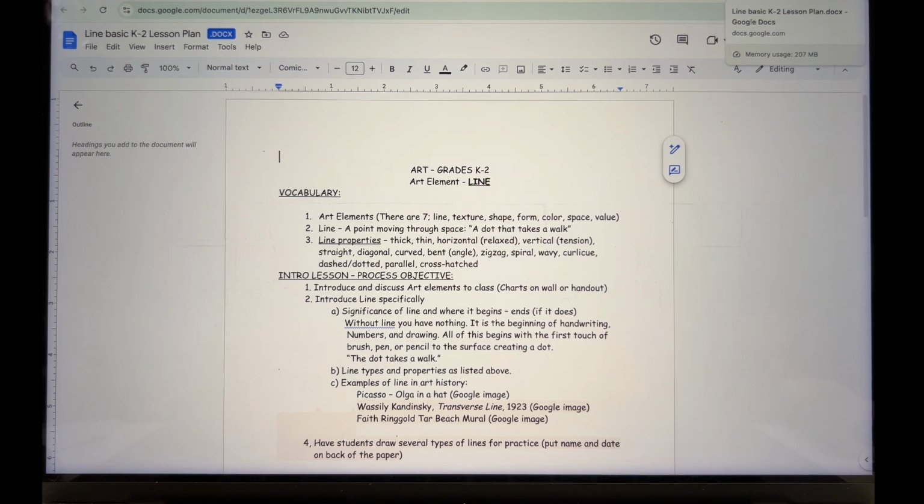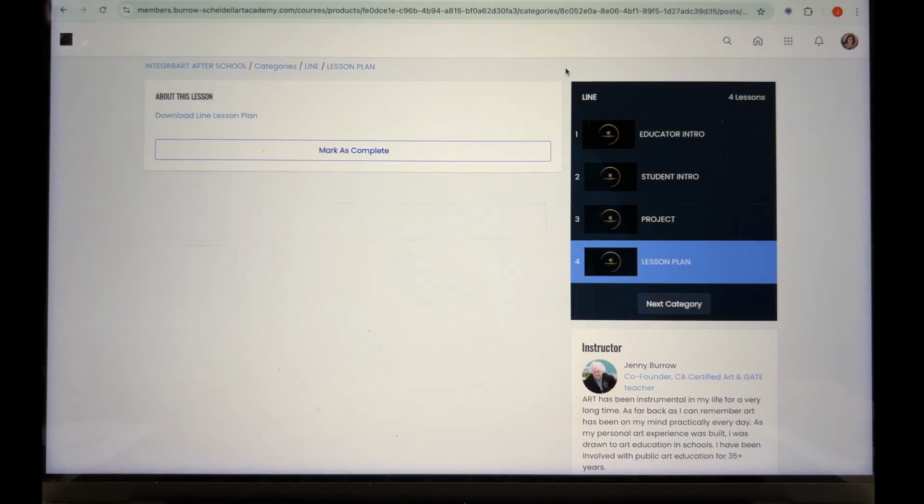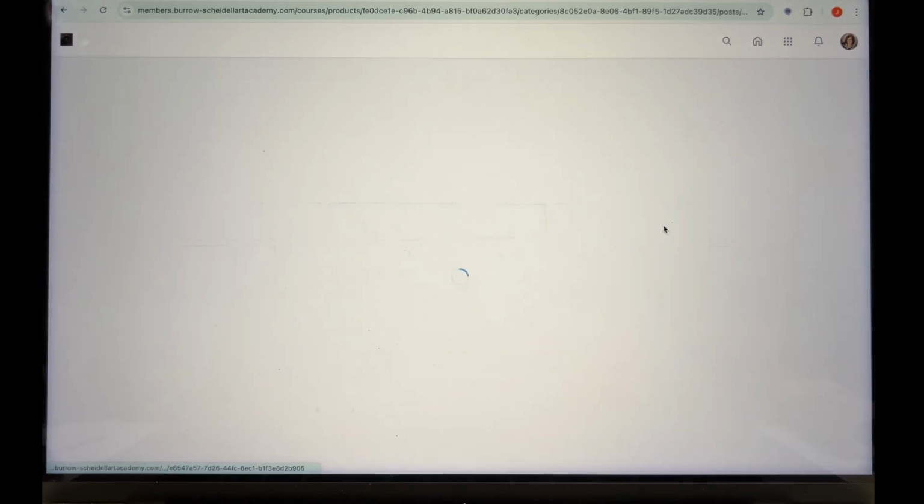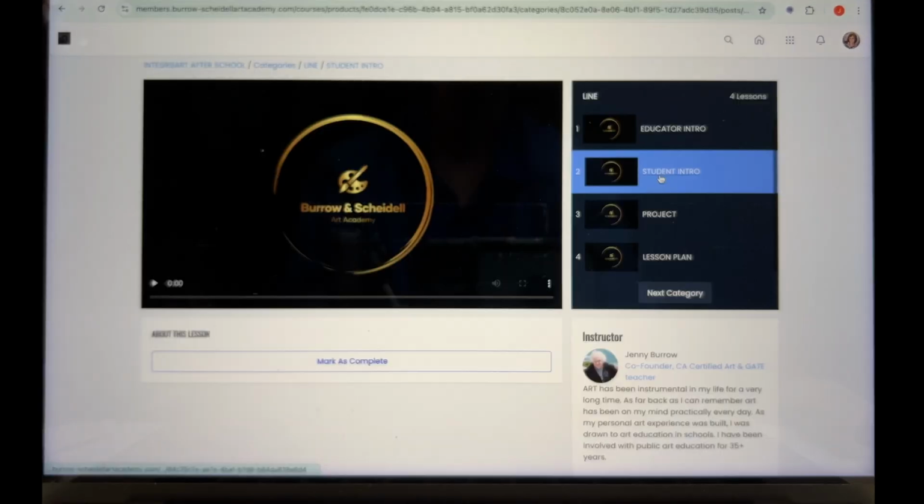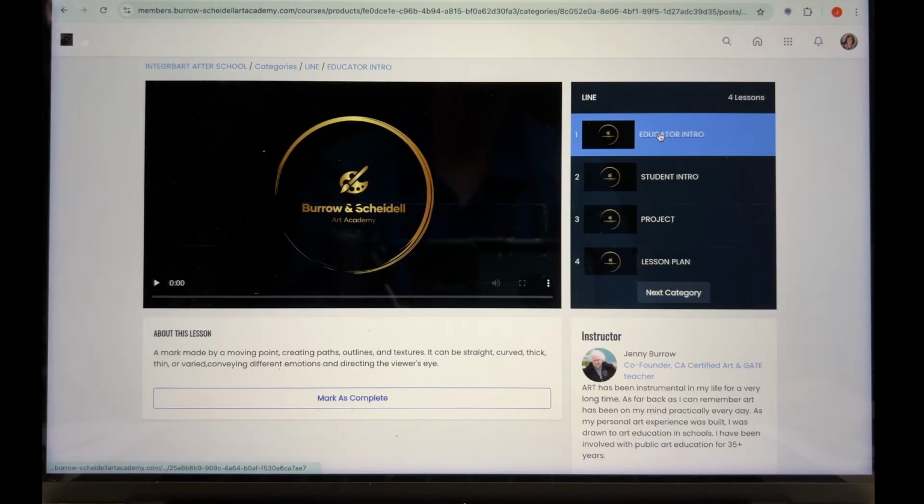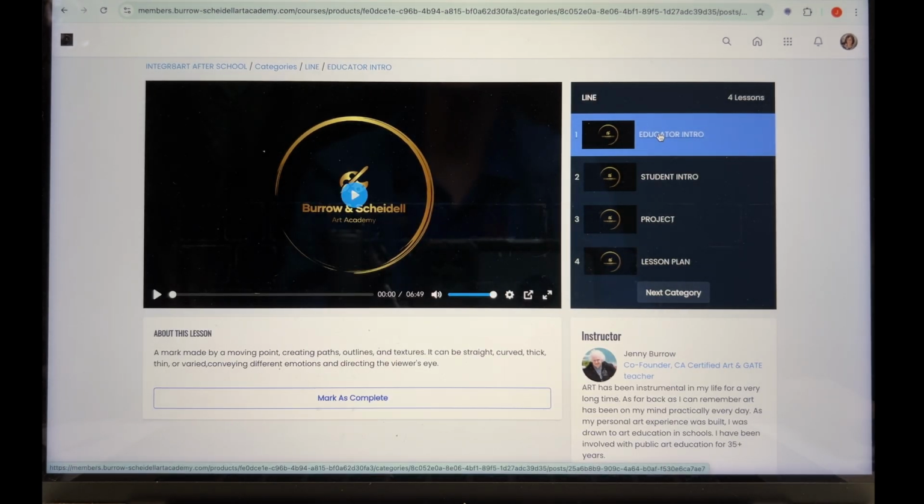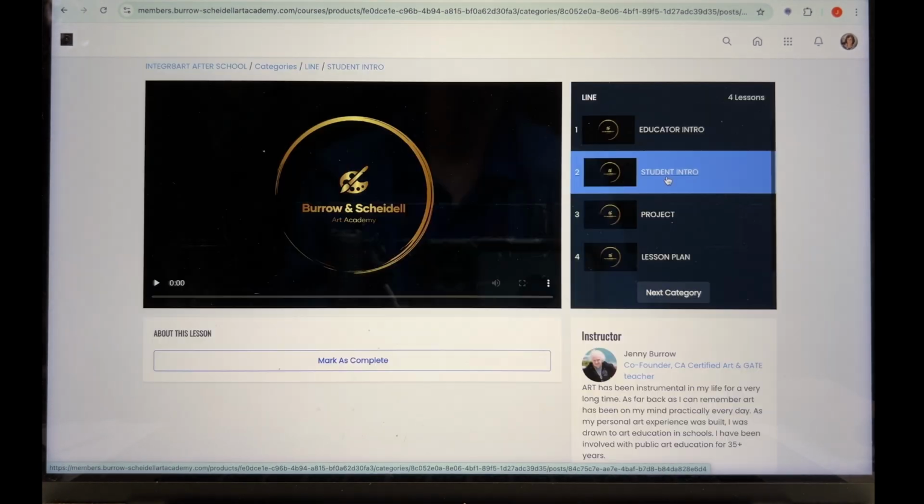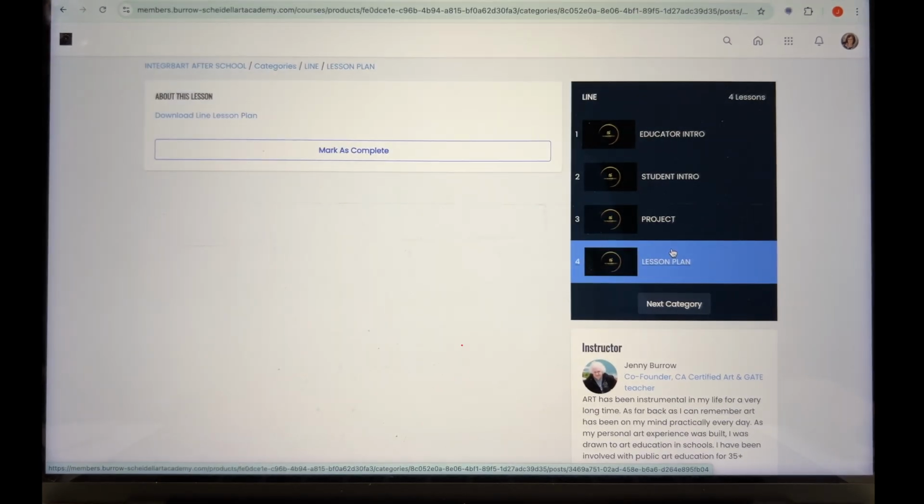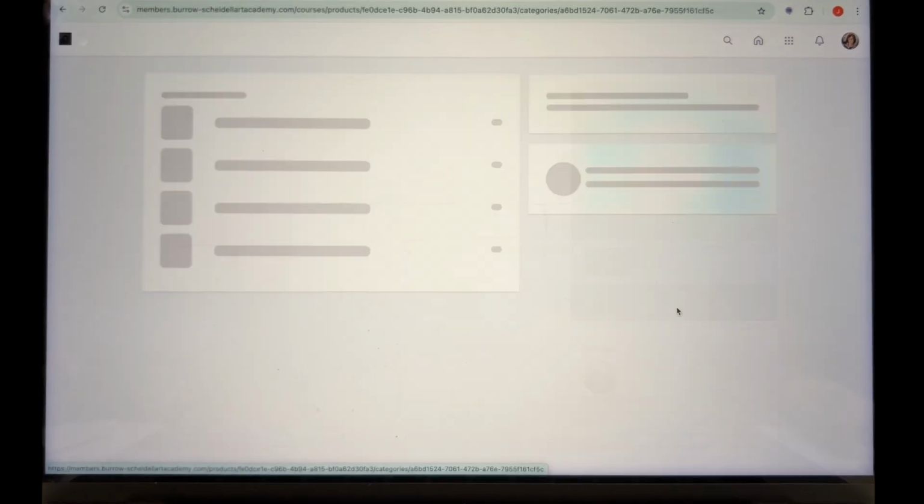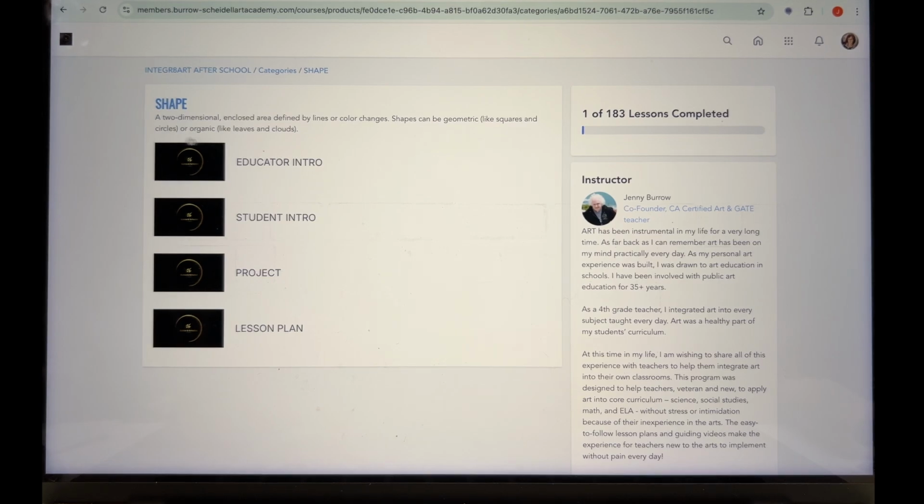I'm going to close this tab, which takes us back to the course where we are. So as you can see, there were lessons for each of these, and these spots over here on the right hand side move you between those lessons within that category. Then you can go on to the next category. So the next category would be shape. And you follow through this for the whole program.